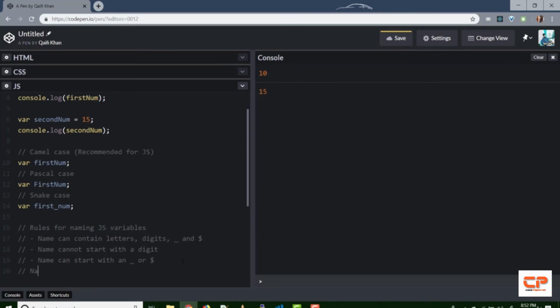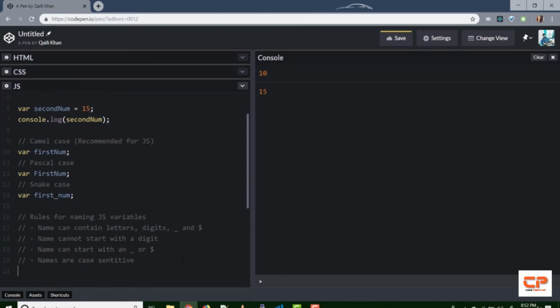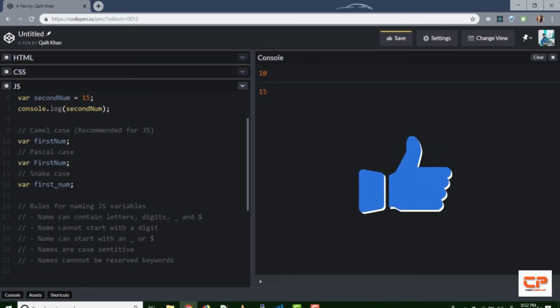The fourth rule is names are case sensitive. And the last rule is names cannot be reserved keywords. So let's see some examples to understand these better.